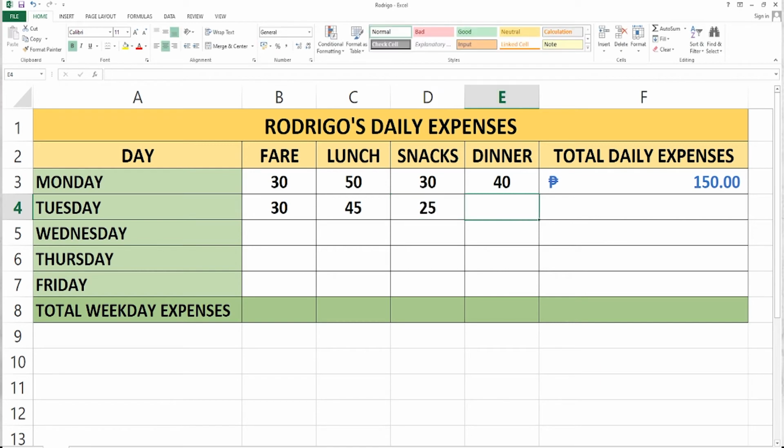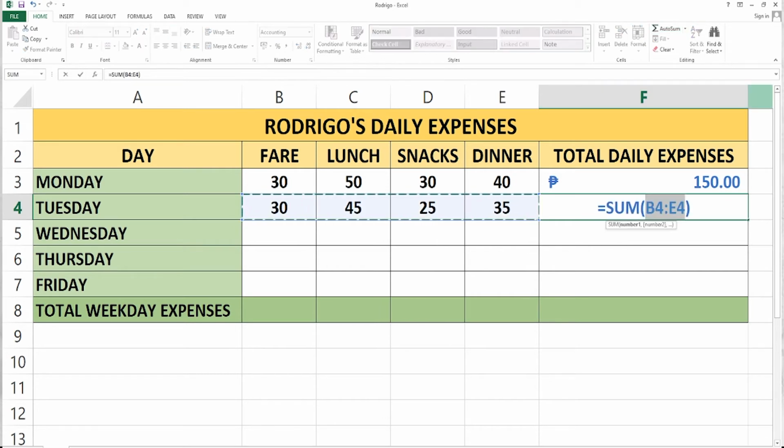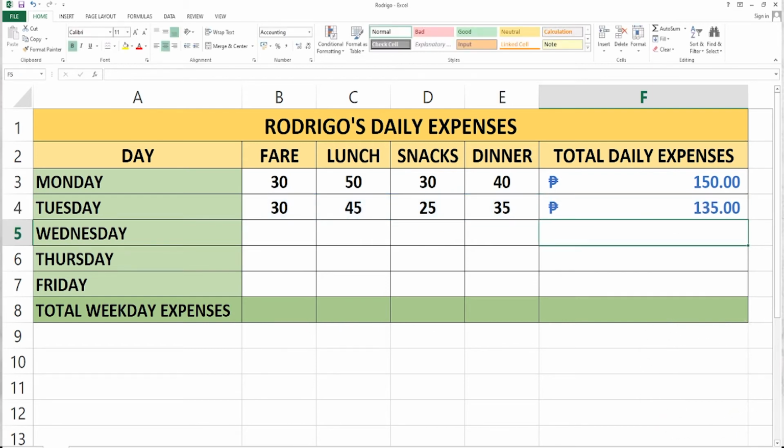For Tuesday, he spent 30 pesos for his fare, 45 pesos for his lunch, 25 pesos for his snacks, and 35 pesos for his dinner. How much did he spend for Tuesday? The total expenses for Tuesday is 135 pesos. Very good.